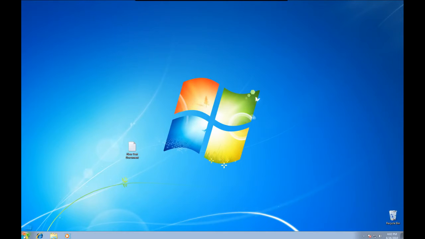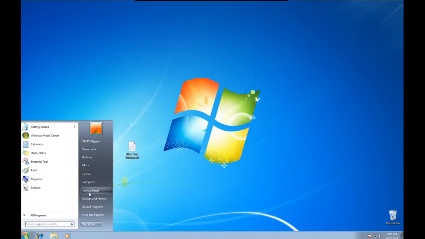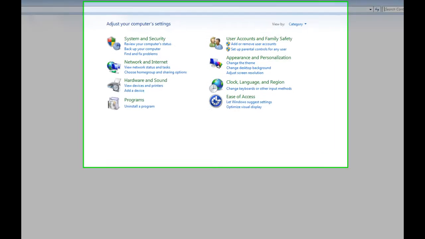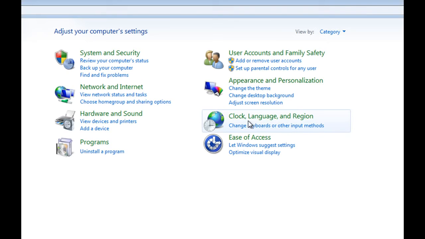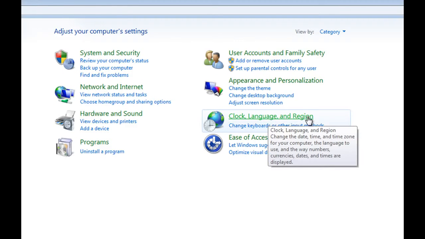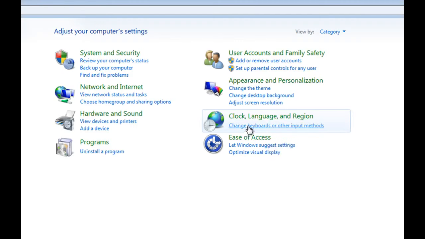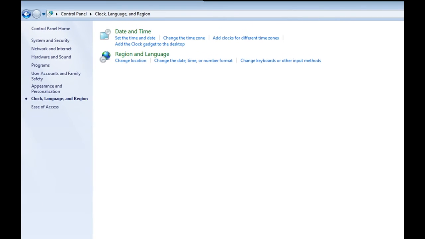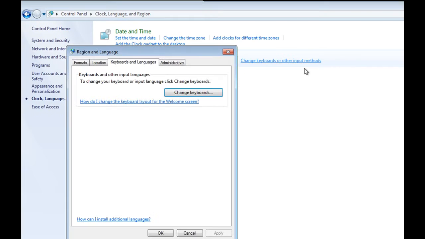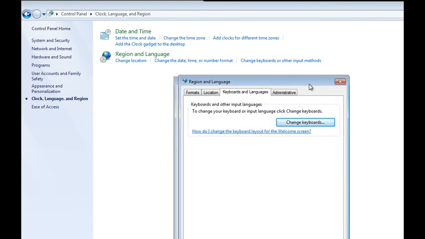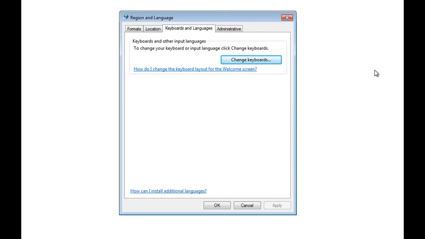So if we go down to Start and left click on Start, go to Control Panel, left click Control Panel, you see you have Clock, Language and Region up here. Now you can either click that or change keyboard or other input methods underneath it, but we'll go the full route. So once we're in there, you'll see change keyboard or other input methods, and we want to left click on there, which will bring up the Region and Language properties box.